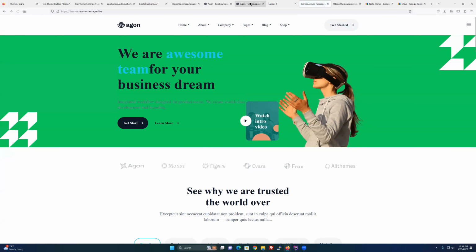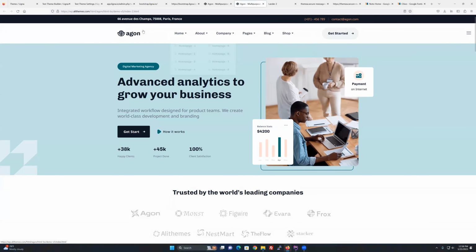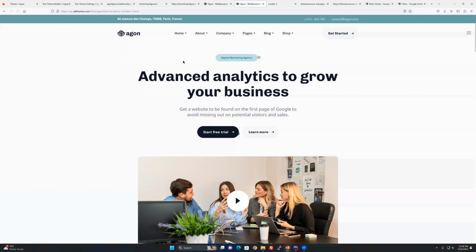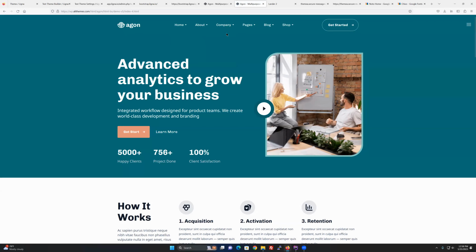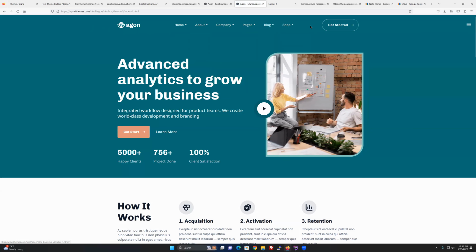Where is that? There we go. Homepage 2, right? Navigation is all the same here. Homepage 3, it's just different versions up here. Homepage 4. Now this is where it gets interesting as far as it changing the navigation.